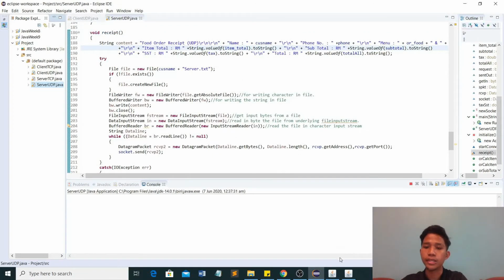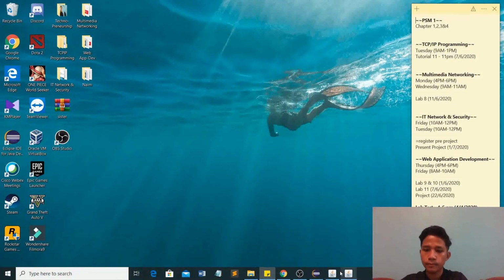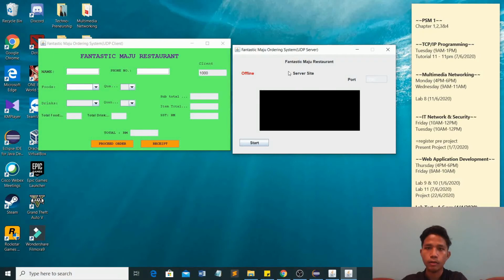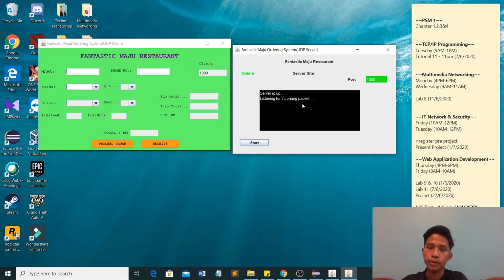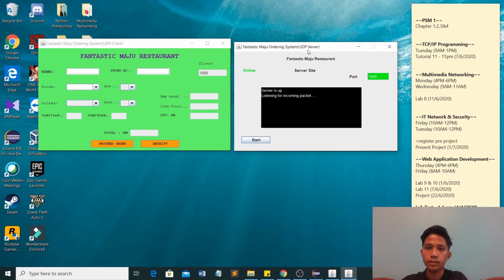Okay, now let's check on the system. So first, we need to put the server online by pressing the start button. It says that UDP server is online now. Okay, here it states that the server is now listening for incoming packets. Before that, the client cannot send any request to the server.